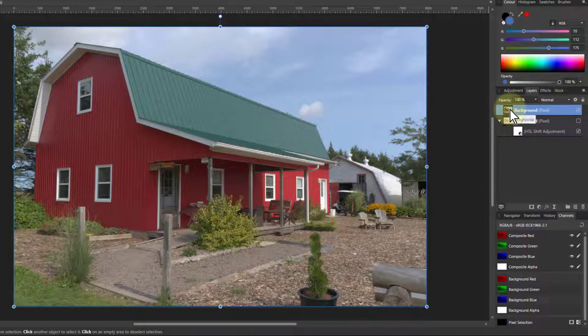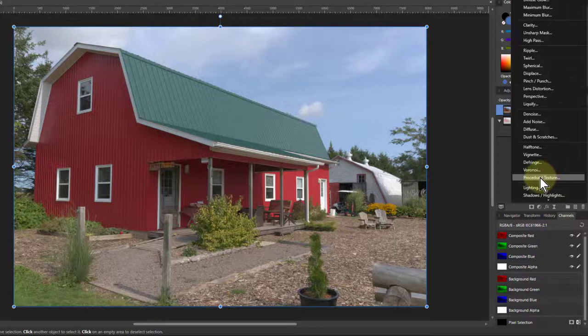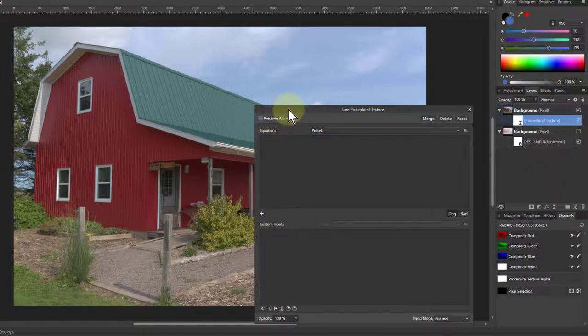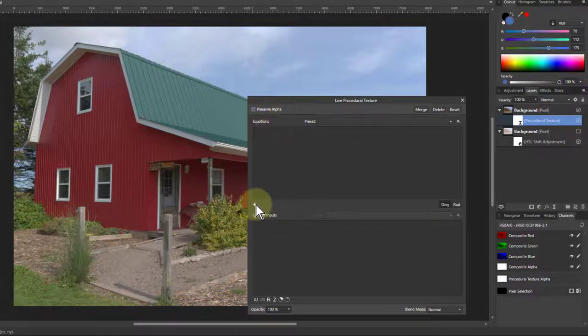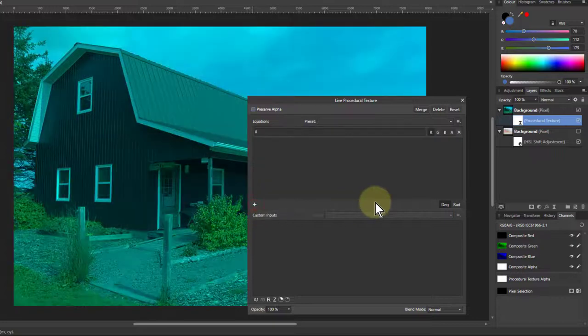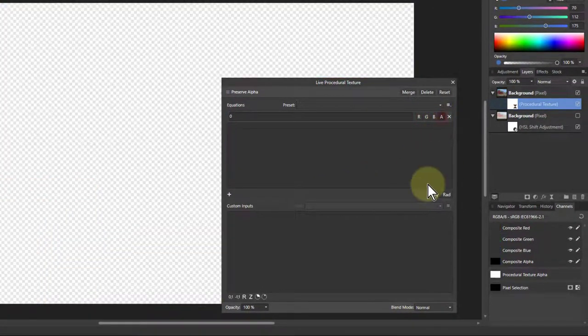On the top one, I want to delete everything except the monochrome elements in it. I'm going to do that with procedural texture, so I'm going to go to live filters. There's going to be a little bit of maths in this, but don't worry about it. If you're not into the maths, just copy and paste, and it's dead easy. I'm going to hit plus here to add an equation. I'm not changing red, I'm changing A for alpha, which is transparency.